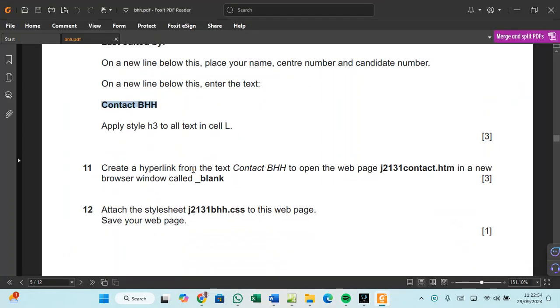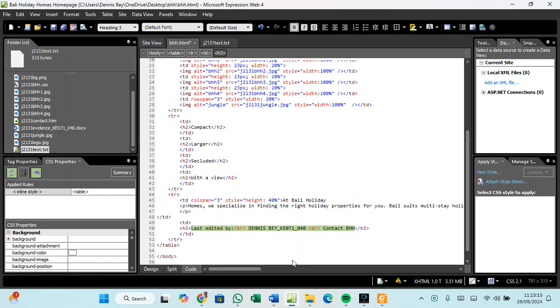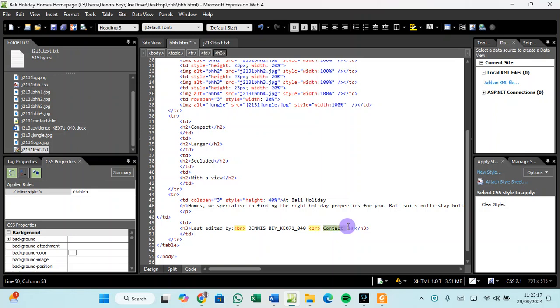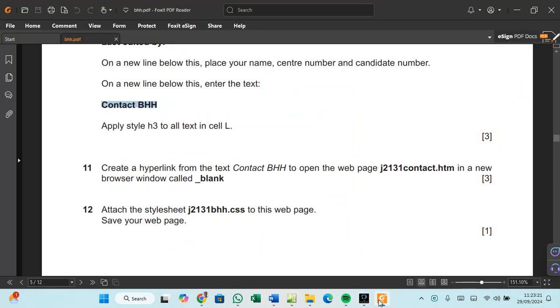Create a hyperlink from the text contact BHH to open this web page J21 contact in a new browser window called blank. So it should hyperlink to this file and then open it in a new blank window, a new tab in other words. So when I'm here, I'll select the word contact. Is it contact BHH? Yeah, contact BHH.